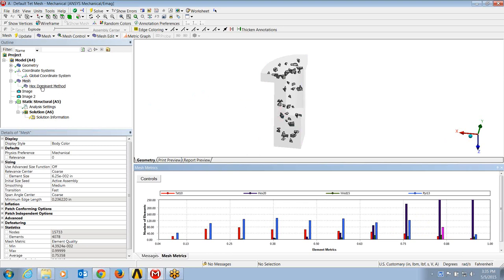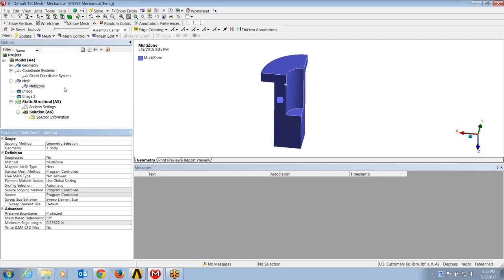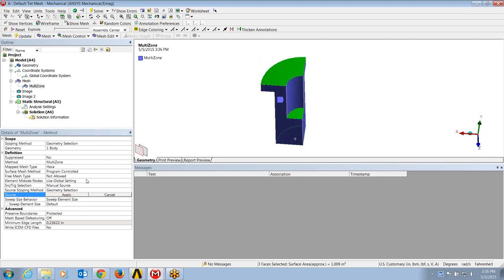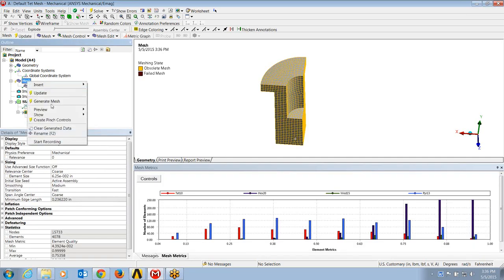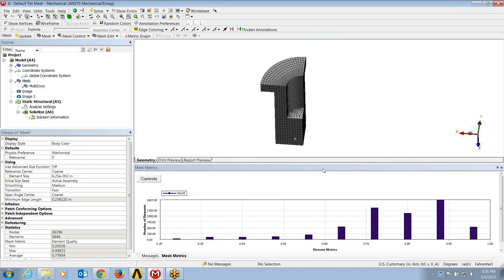So the next method that some people might try is, instead of the hex dominant, to use the newer multi-zone approach. And in using the multi-zone approach, we're going to select what are called source faces in basically the extrude direction. When we do that and generate this new mesh, we can see now from our mesh metrics that we have a purely hex mesh. There are no degenerate pyramids or tets or wedges.